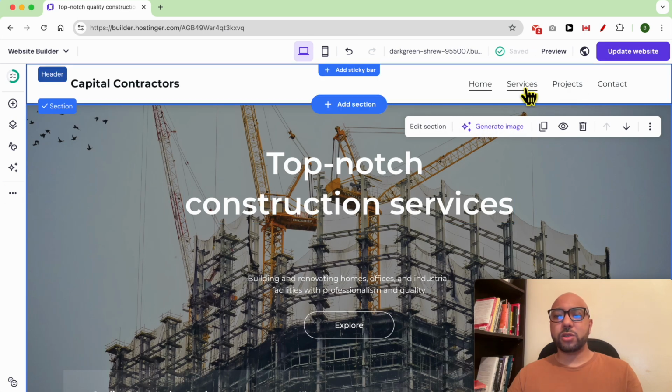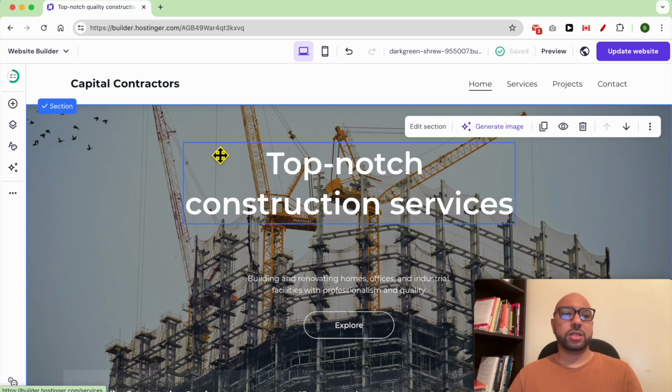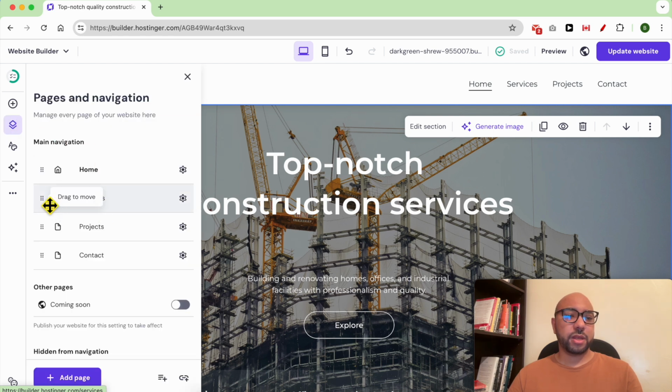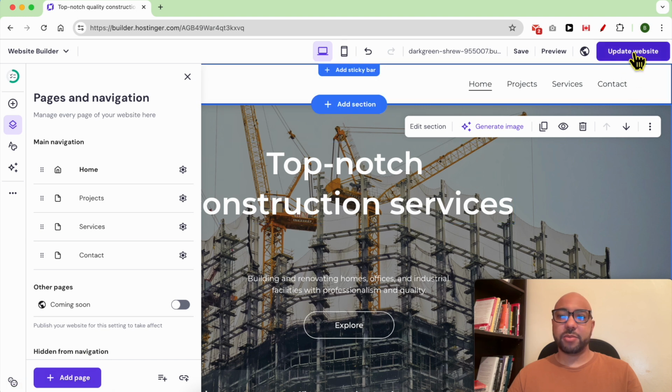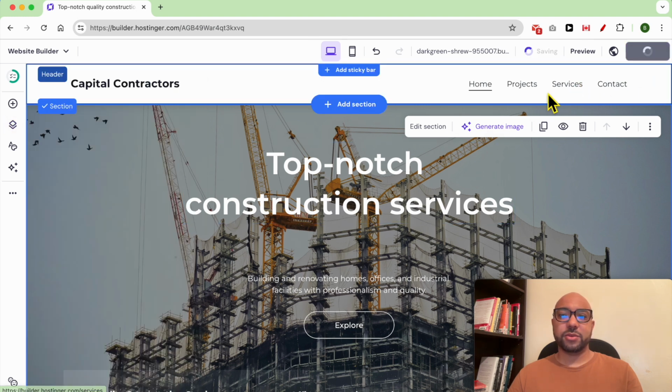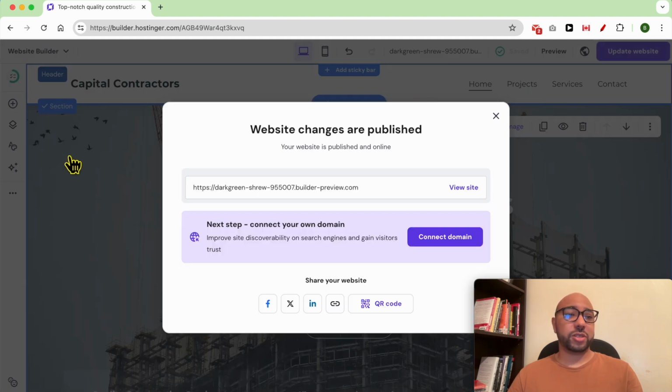Let's say I want to play with, for example, placing services after projects. To do that, just go to pages and navigation, drag and drop it like that, and hit updates. Now services is after projects.